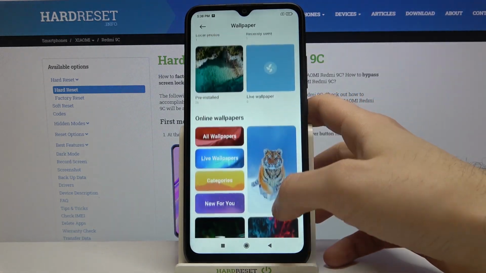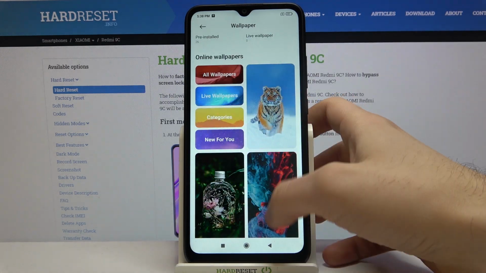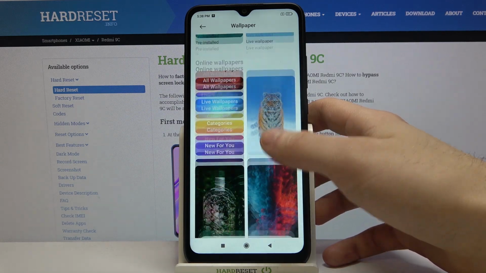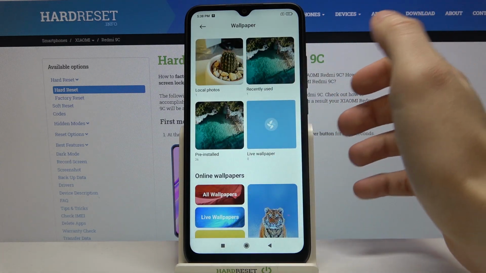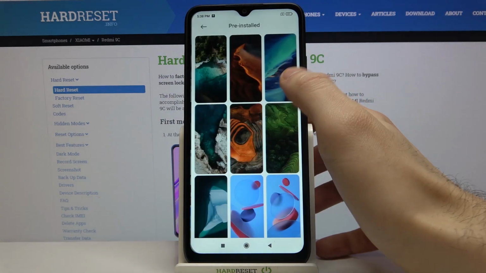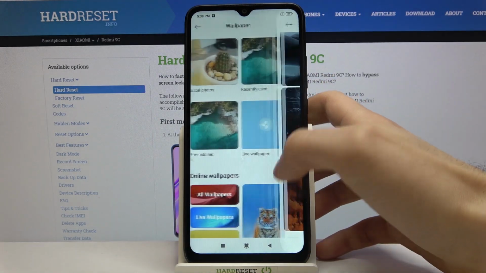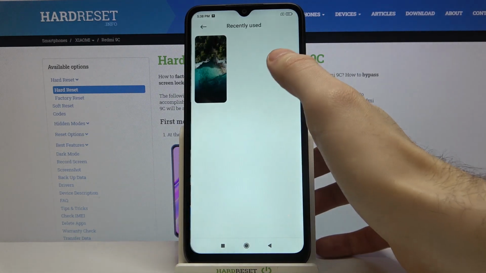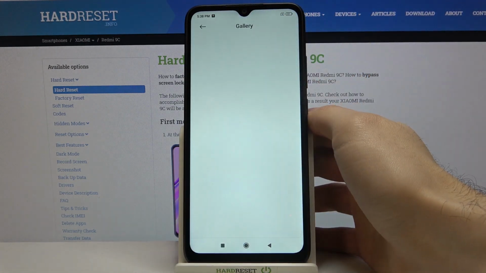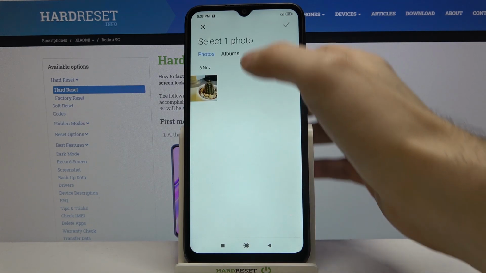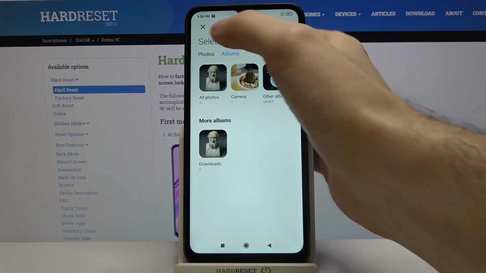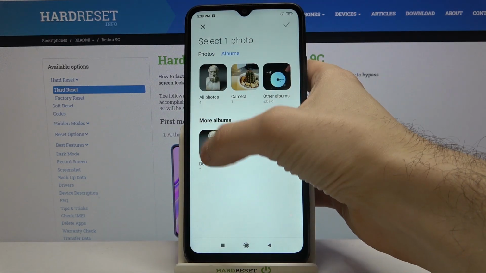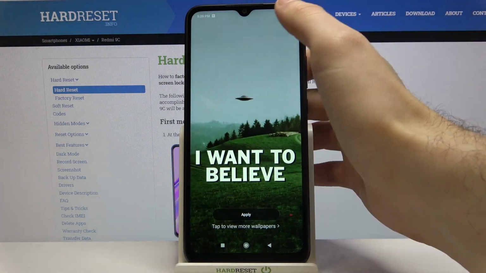You can also select one of the online wallpapers. There are plenty of them to choose. And you can also set your own image as a wallpaper. From the gallery, you just go here to the local photos, albums, and select your photo.